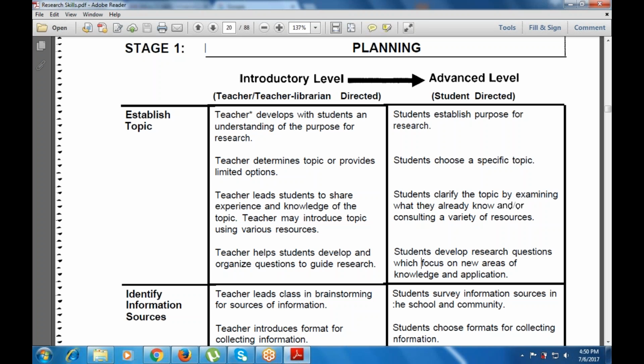So this depends on the teacher's capability and approach, or the student's approach, in student-directed research. The teacher also determines topics or provides limited options, which chooses a specific topic. This also leads the student to share experiences and knowledge of the topic, and may introduce the topic using various resources, examining what we already know or consulting a variety of resources. It also helps the student develop and organize questions to guide research. Research questions are used with a focus on new areas of knowledge and applications also.